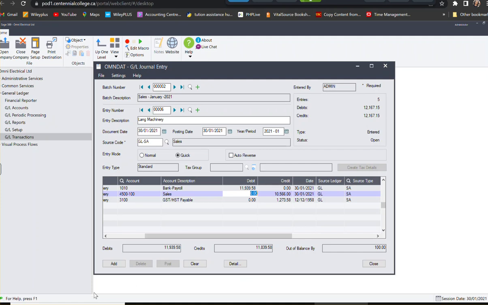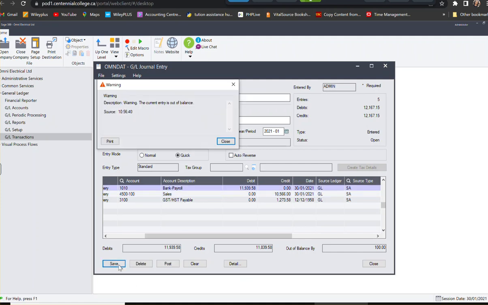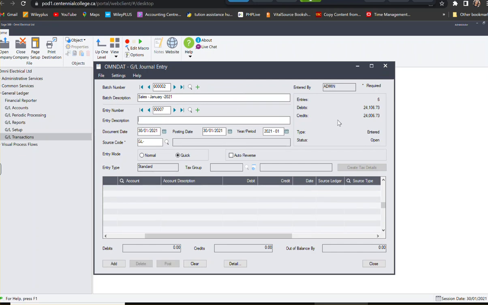When we added it, the system is saying the entry is out of balance. We know that because we purposely did that. If that's the case, we're going to close it, and we know that it is out of balance. If you look at the right side of your screen, it is also telling you that the entry doesn't balance. So what we did is we added it.